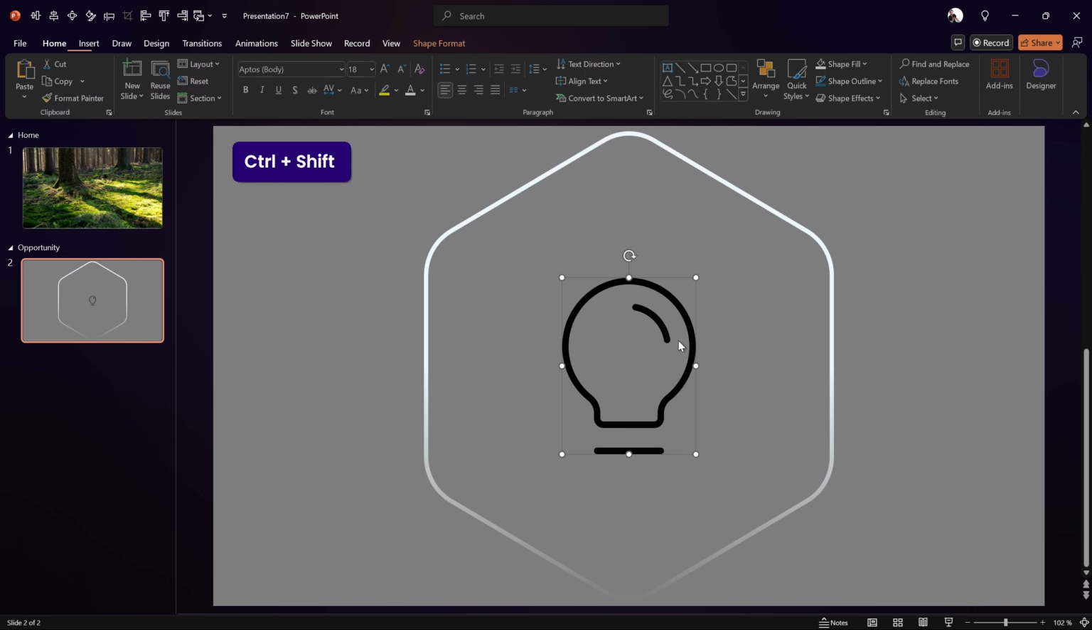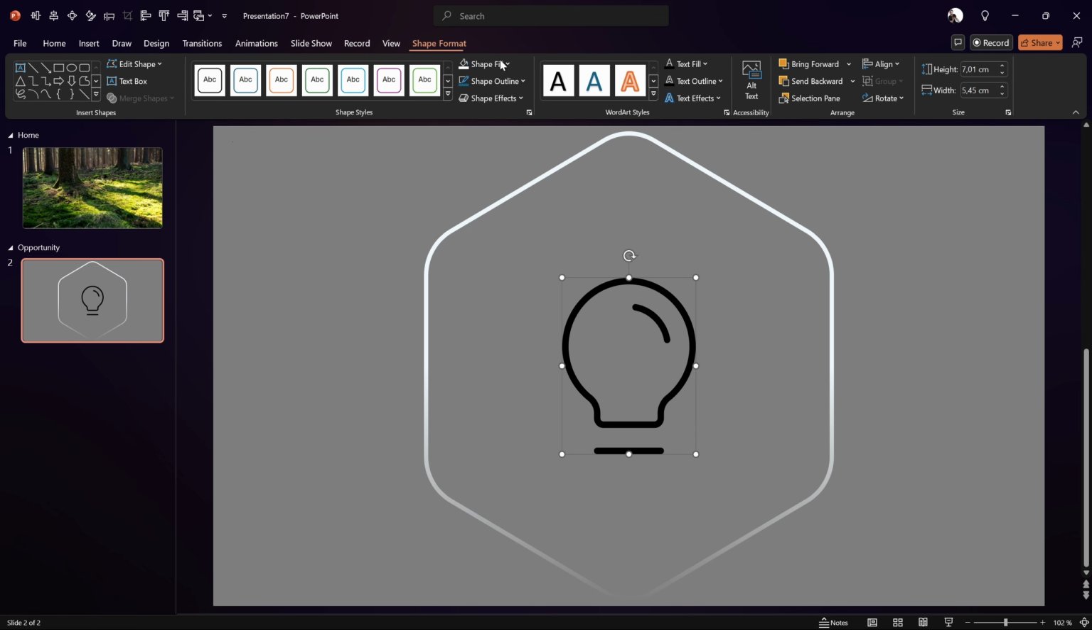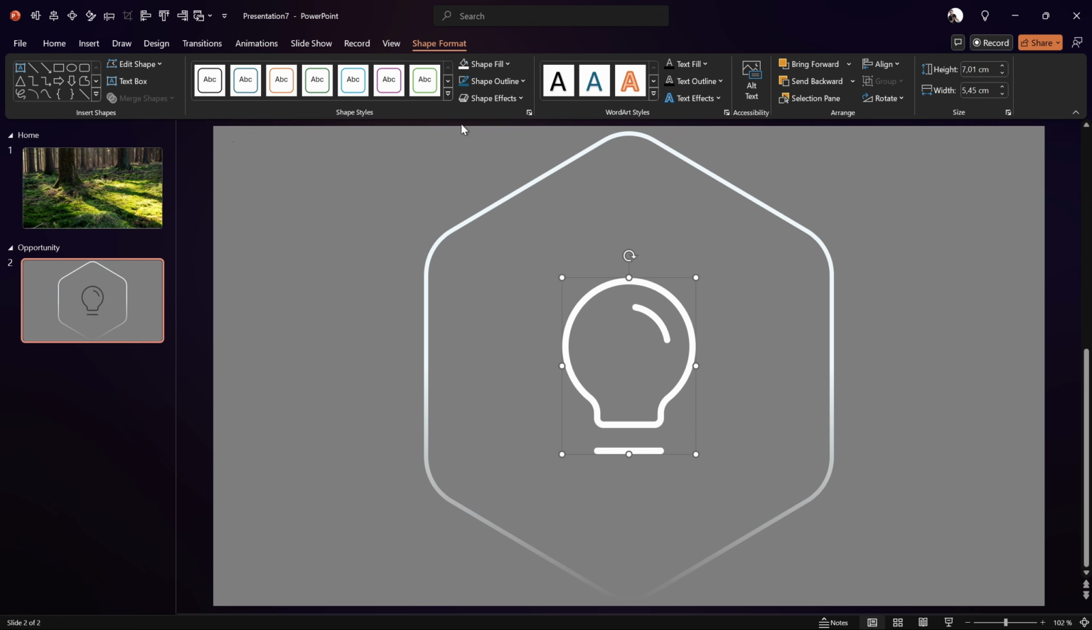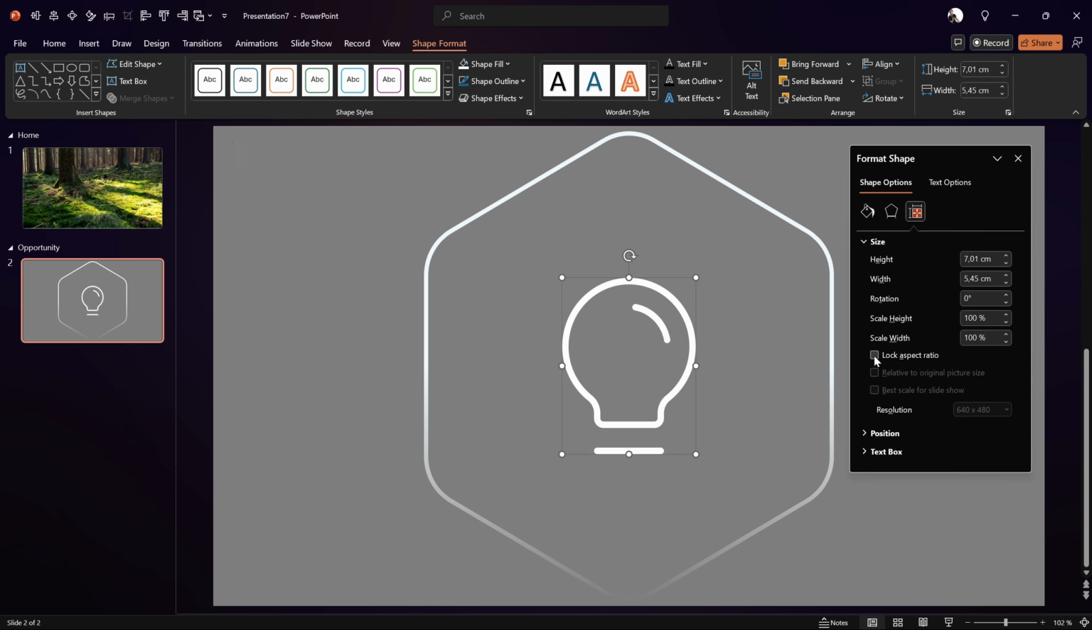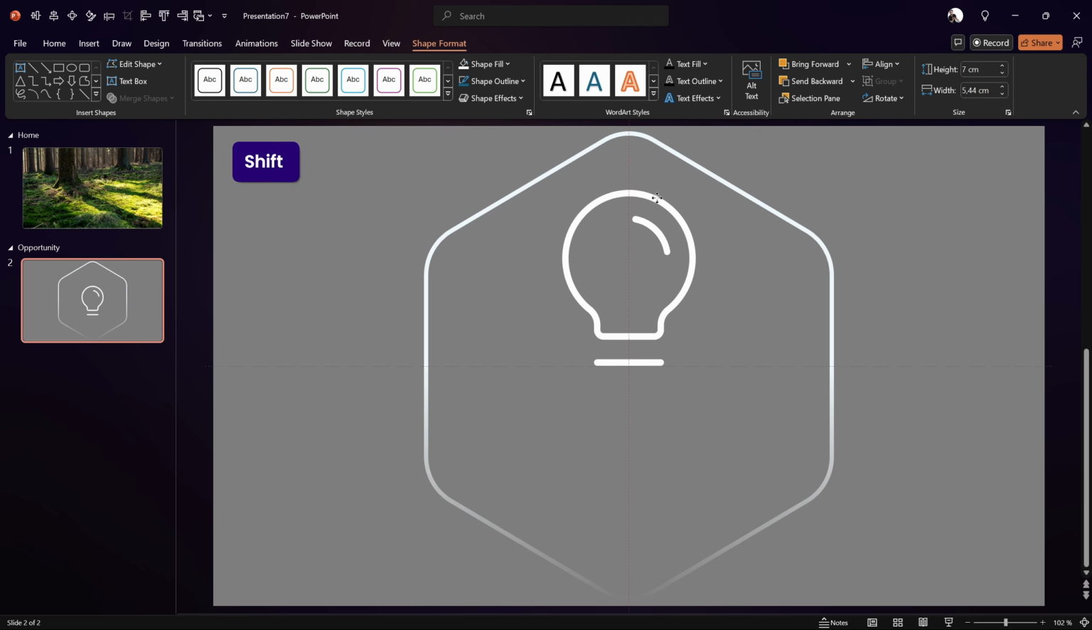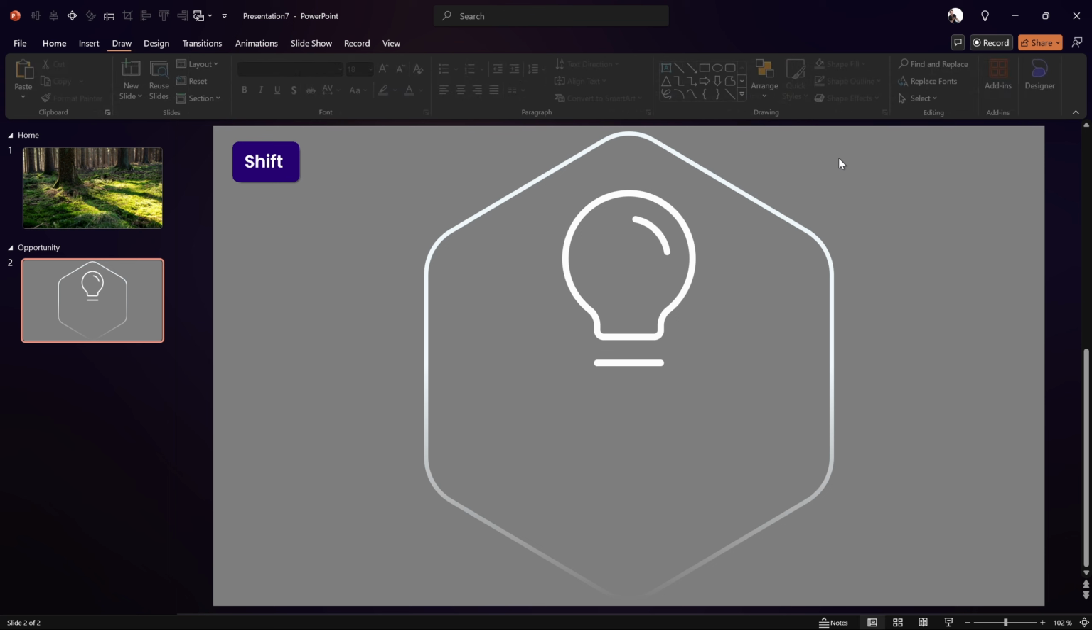We can increase the size of this icon and let's fill it with white, just like that. And for the height, let me use 7 centimeters. Okay, that's beautiful. And by the way, let's make sure that we lock the aspect ratio so that once we change the height, 7 centimeters, the width would change accordingly. Of course, in this case, it's a minimal change, but let's make sure that we maintain the proportions.